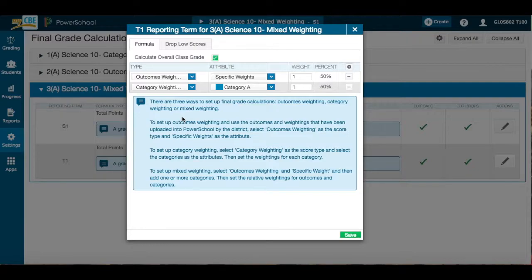Step 14. In the Attribute column, click the drop-down menu and select a category that will be included in the final grade calculation. Note, to delete a category, click the minus sign to its right. The minus sign is over here. For the attribute, I'm going to select Cumulative Assessment. Step 15. Repeat steps 13 and 14 until all categories are added.